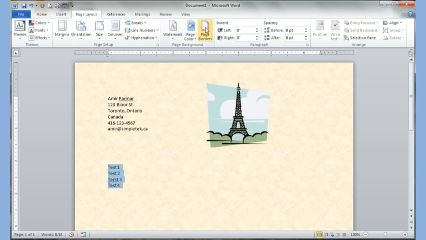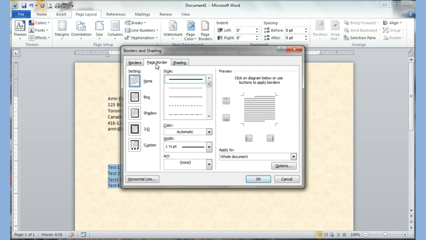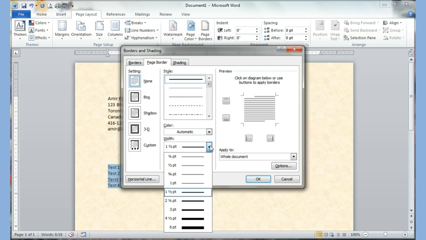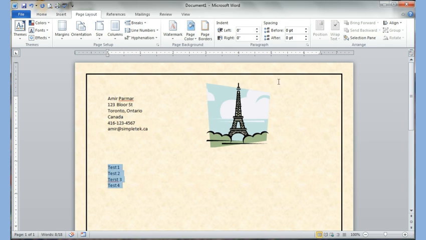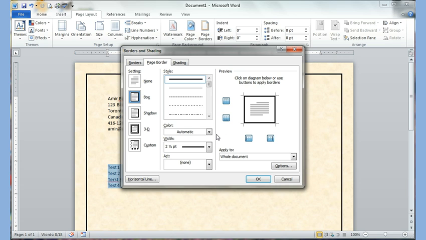I can also add page border, and I can choose to have different size of the length, thickness of the line. Make a box, click OK. Now I've got a border around it. Page border, which is under the page layout tab. I can also choose what's called art.